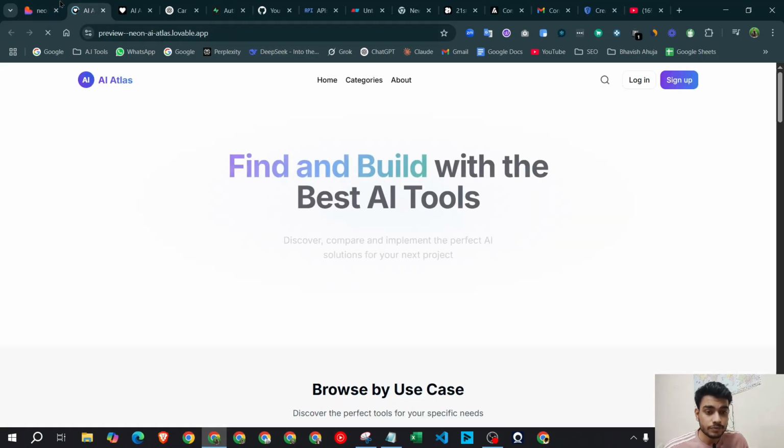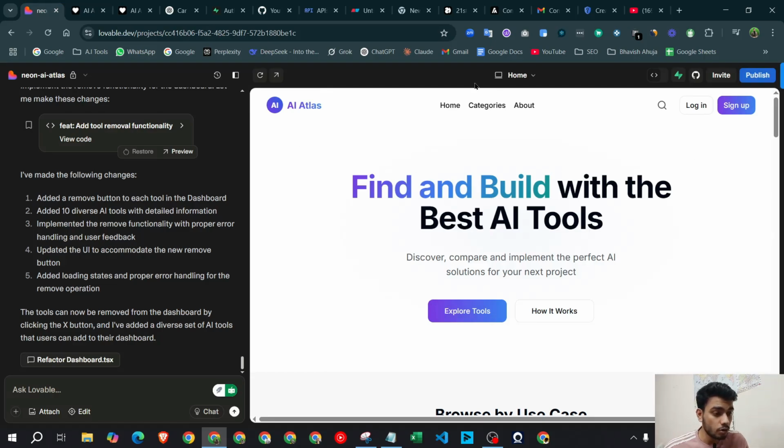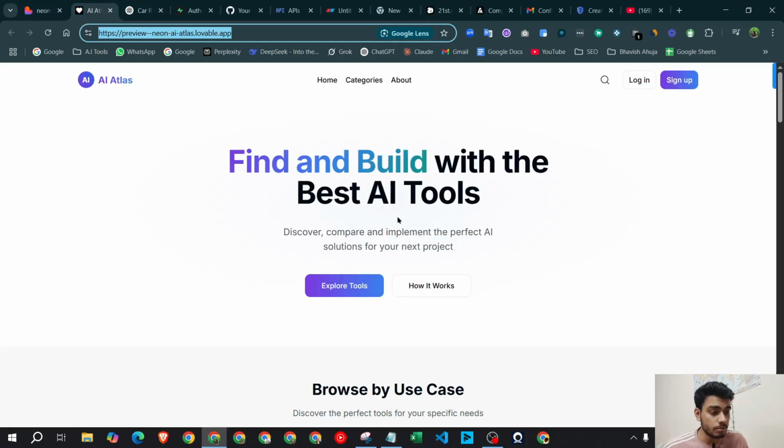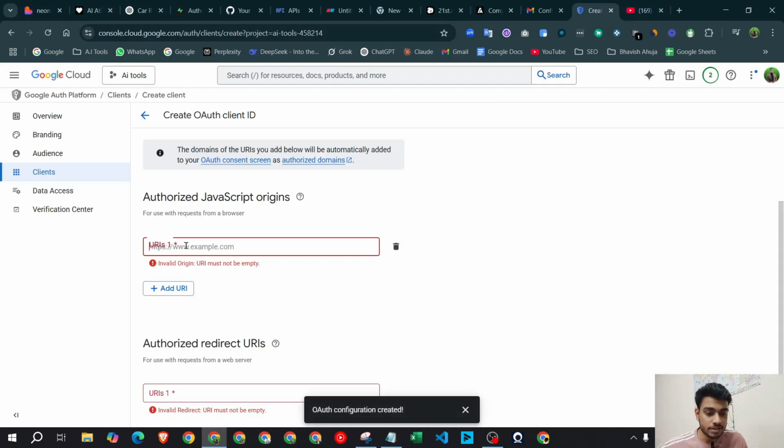Once you click it here, first of all you need to publish that whole project. Once you publish, just click it here. Once you click that button, you will be redirected to a similar dashboard, like a full-fledged website. Then just copy that URL, paste it here.